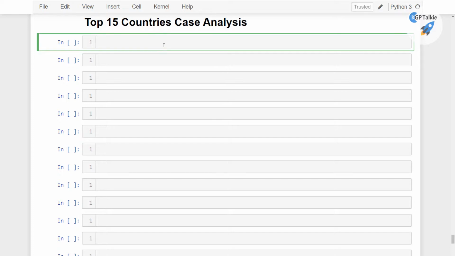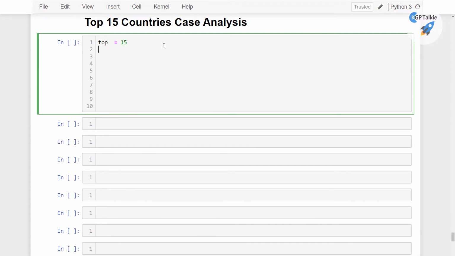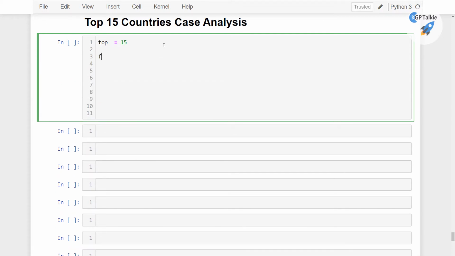Alright, now we are going to analyze the top 15 countries' cases. First of all, I'm going to write top equals 15, and then I'm going to make it a little larger so we can code freely here. Then we have fig_c equals px.bar, that's the Plotly Express bar plot, and then we have country_wise dot sort_values.